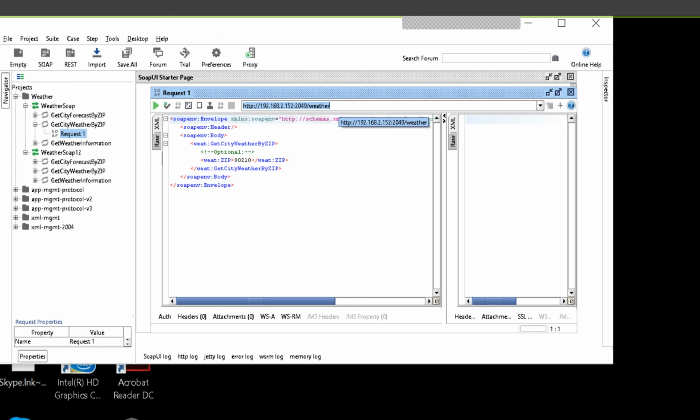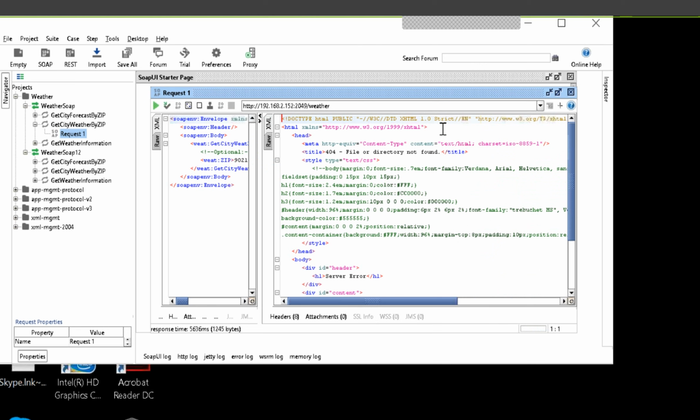This one, right? So if I send this, the URI is weather, but the URL is the whole thing, okay. So whatever I'm sending here will be replaced by the URI. If I send this, I get this garbage, which is coming from the actual backend. Okay.